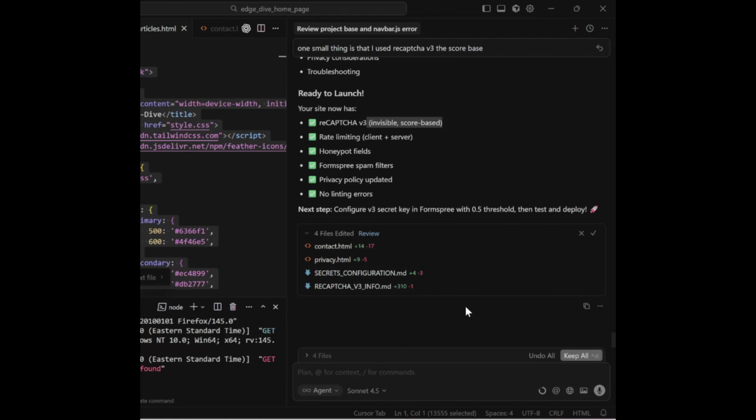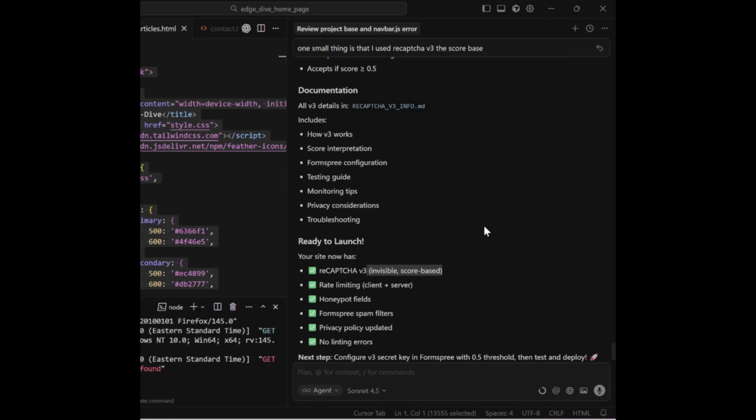All right, so it's updated the content page and privacy, as well as wrote down some notes in some documents regarding the secret verification and the reCAPTCHA version 3 info. So we're just going to go ahead and keep all.